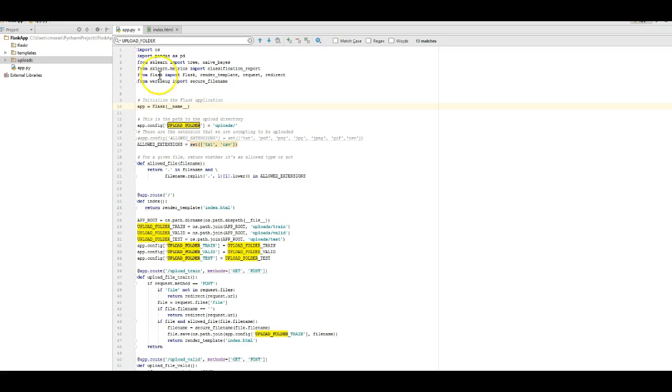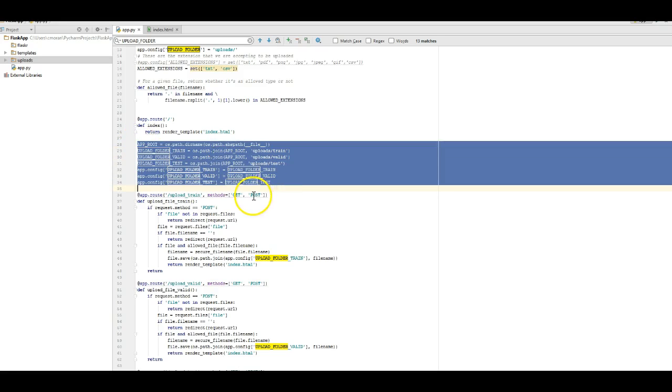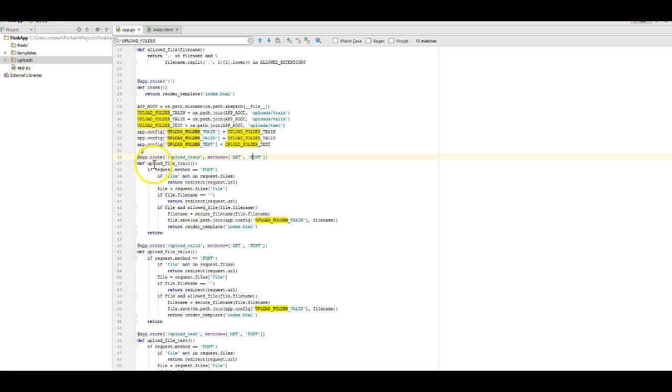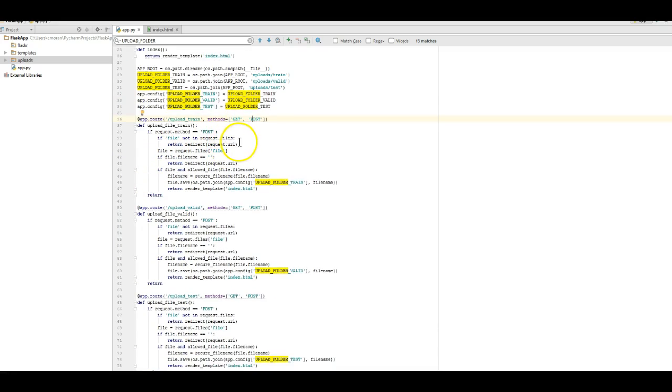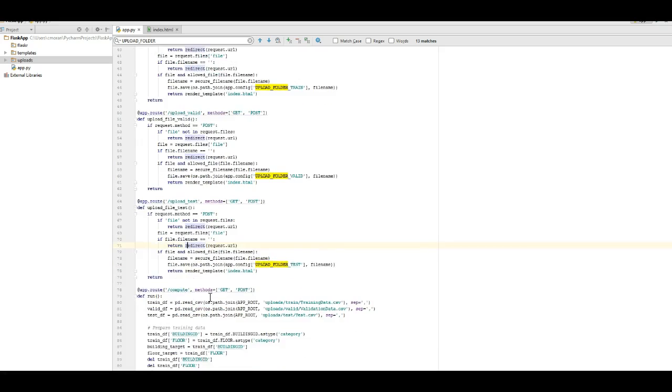So here I am, I'm importing all my modules. I'm setting some variables, setting up my Flask application. I have my index here, but the first page we're going to show is that index. I have set up my configurations for uploading my files. I'm still learning Flask in general, so I'm sure there's a little bit more efficient way to do this, but I'm still learning here. So I have an area to upload my training set, validation data, and my test data.